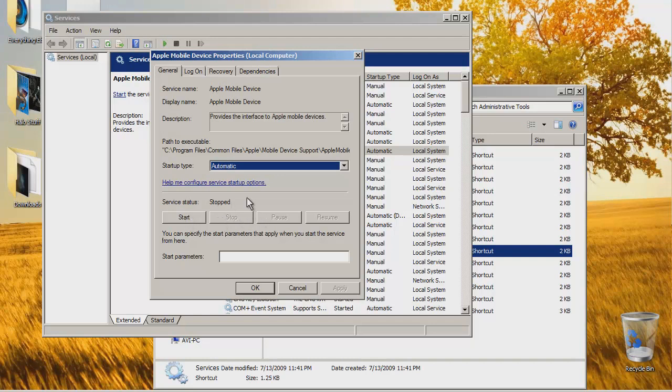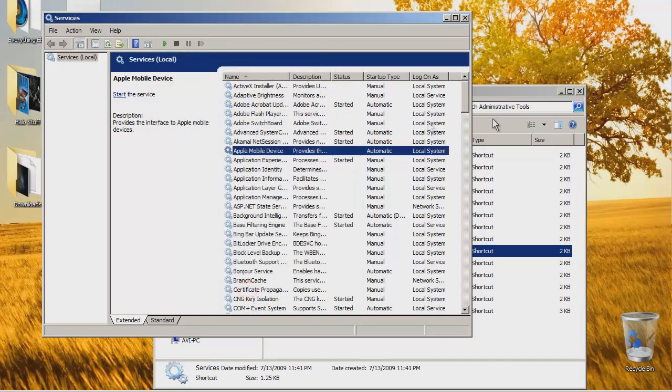That's what a lot of the tutorials on the web fail to mention, that you have to start it up again. So you want to click automatic, you want to start it, or if you can, you want to stop it, then click automatic, and start it again. Just make sure you click that start button, then click apply, and then click OK. And that should fix it for you, no doubt.